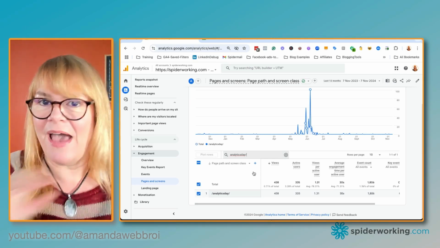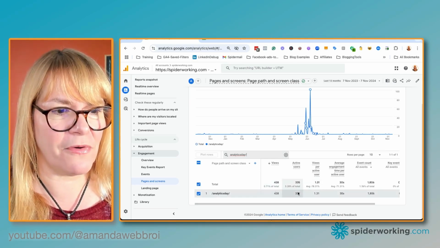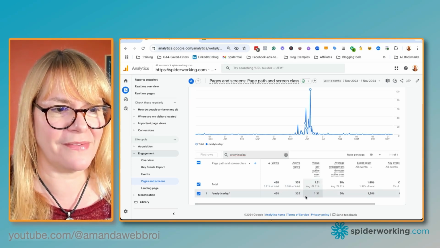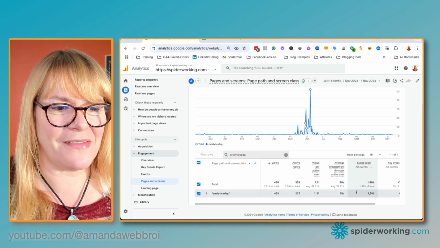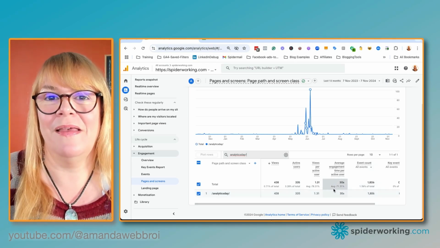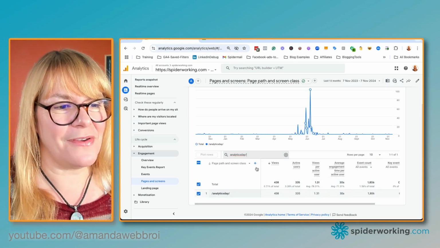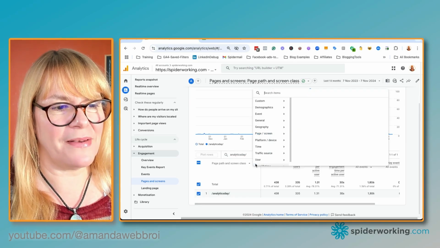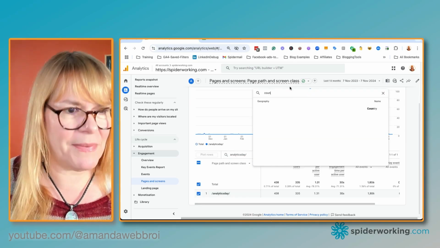So now, how do I know? I can see the number of people who visited it. I can see the number of active users, the views, the active users. I can see all this stuff, but I can't actually see what country they came from. So to do that, I need to add a secondary dimension. So I'm just clicking on the plus button here. And I'm going to start typing in country.